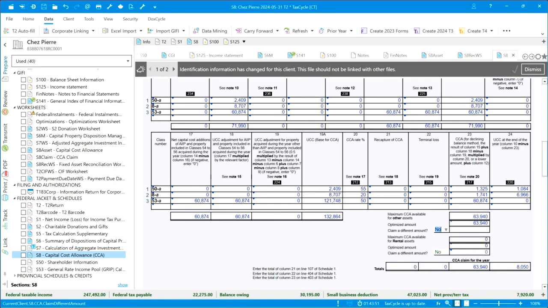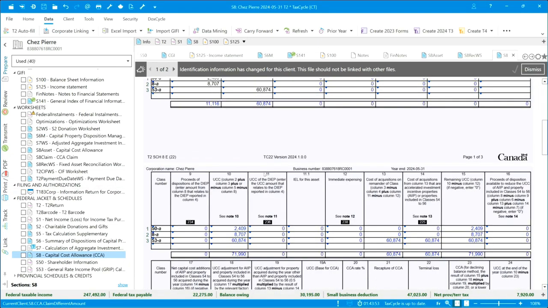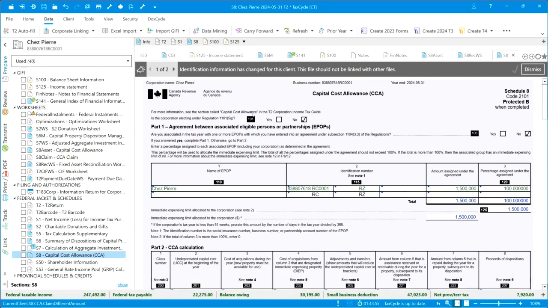Okay, so on the S8 here, I am just going to scroll up to the top one more time. There is one question up here that's a little hidden, and that is if the corporation is electing under Regulation 1101(5q), and that is related to Class 8 and Class 43 for capital cost items of $1,000 or more. There is an election available there, and this is how you would trigger that information here.